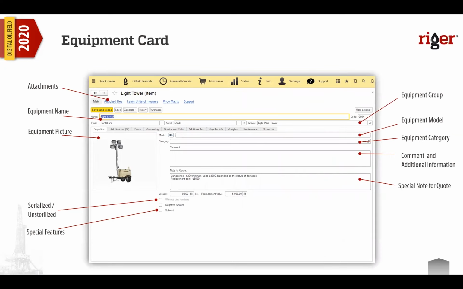I'd like to remind you the equipment card has different parameters in different fields which we collect. So it will be equipment name, equipment picture, different attachments, could be specifications or any others. Then we have two switches, serialized or not serialized rental units, special features as sub-rentals or any other stuff. And we can classify equipment by different groups, identify different modules, equipment categories, add the comments and additional information and special notes for quotes.